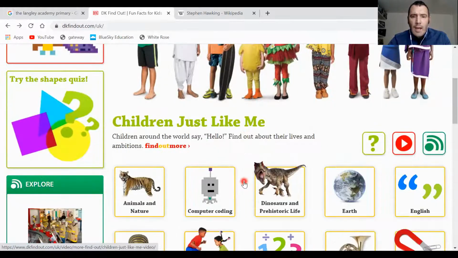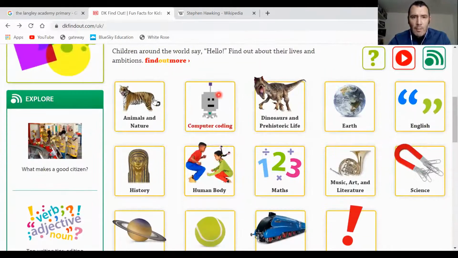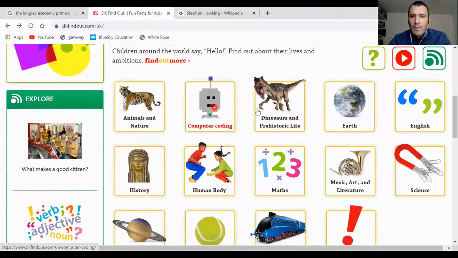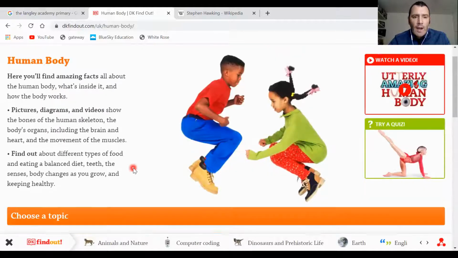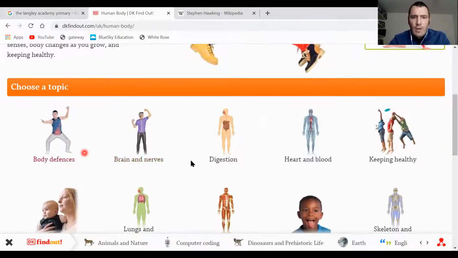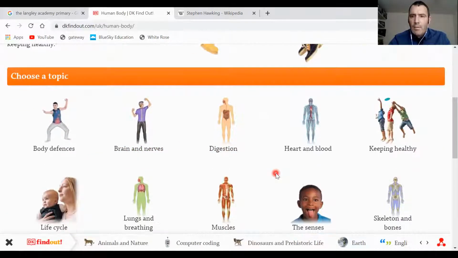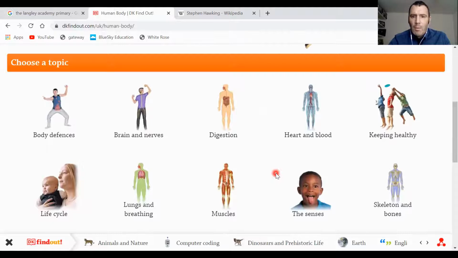As you go down through the page, it gives you a set of blocks you can click on here with various different topics that you might be interested in. So for example, we've been doing bits and pieces about the human body. We can click on that and we can go through and it takes us to another set of menus that we can find out all sorts of fun things about the human body.